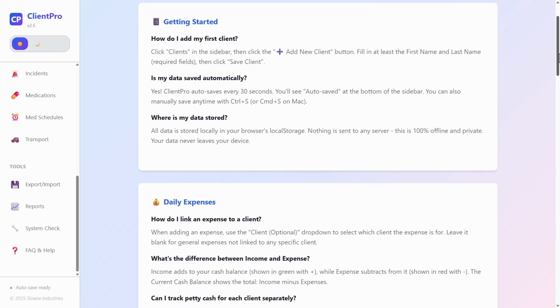So getting started, how do I add my first client? Click the clients in the sidebar, then the plus, and add the new client button. Fill it in, at least the first and last names, required fields, and click Save Client. Is my data saved automatically? Yes. ClientPro auto saves every 30 seconds. You'll see auto saved at the bottom of the sidebar on the left hand side. You can also manually save anytime with a Ctrl S.